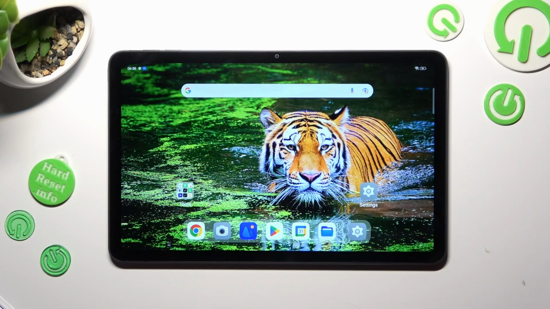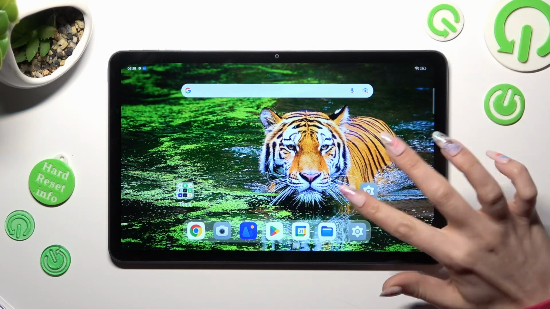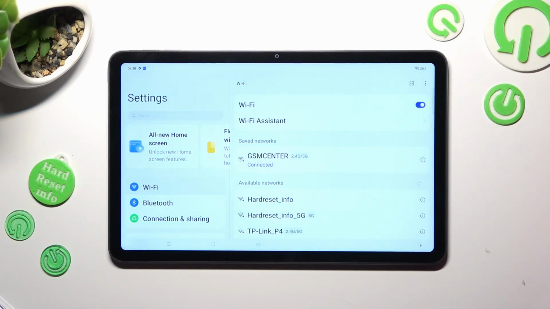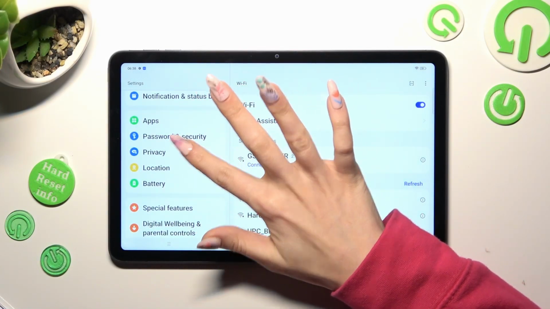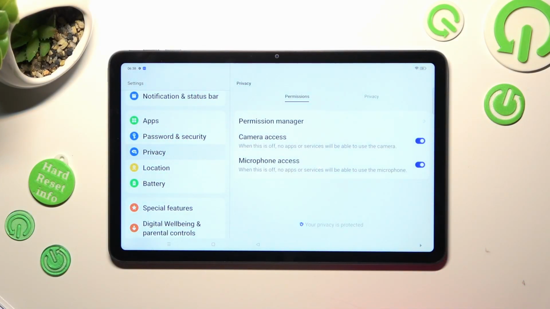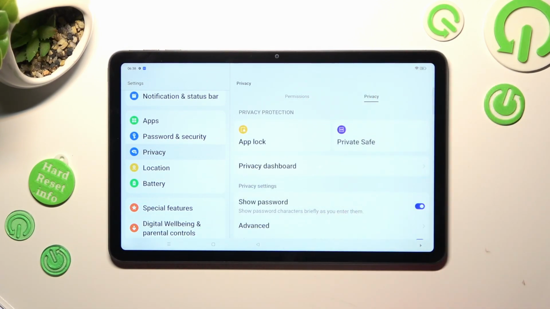First of all, you need to access Device Settings. Now scroll down to access the Privacy section. In it, click on Privacy next to Permissions and select App Lock.